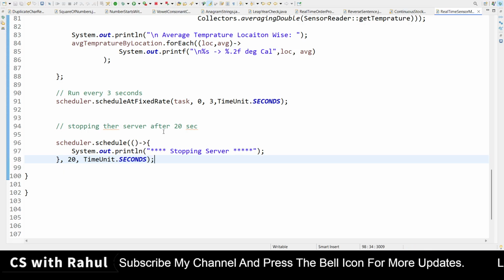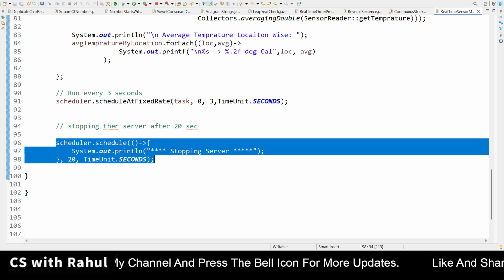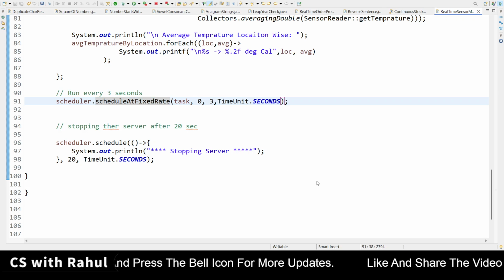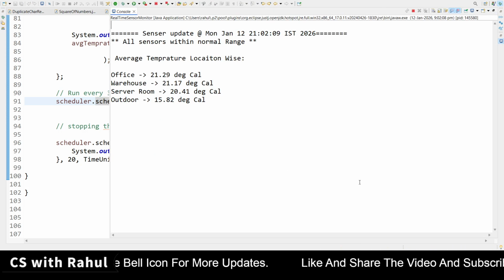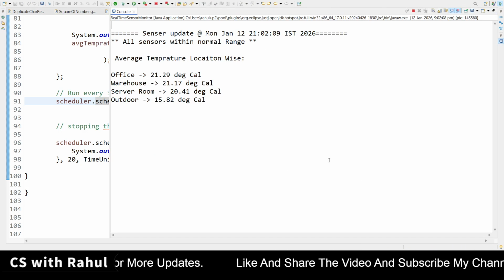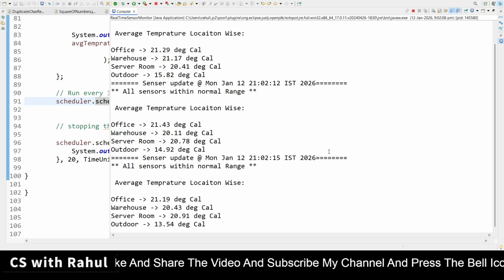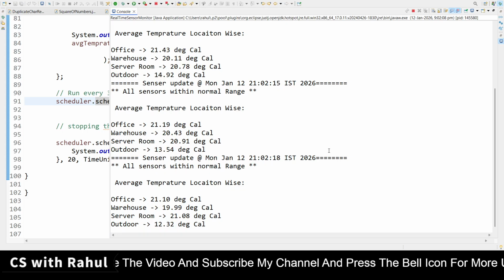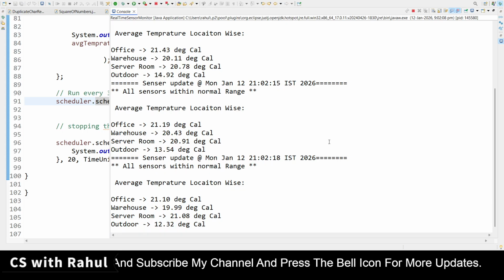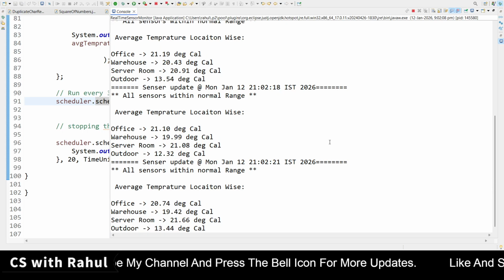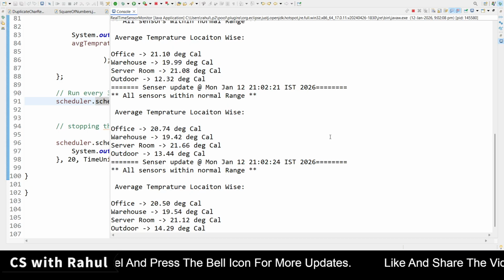So this is an optional task. If you want to do it, you can add it. Right click, run as Java application. I hope guys you are enjoying this type of coding, this type of project. If you are really enjoying, please do hit the subscribe button, like this video, share to your friends. We will wait till 20 seconds.